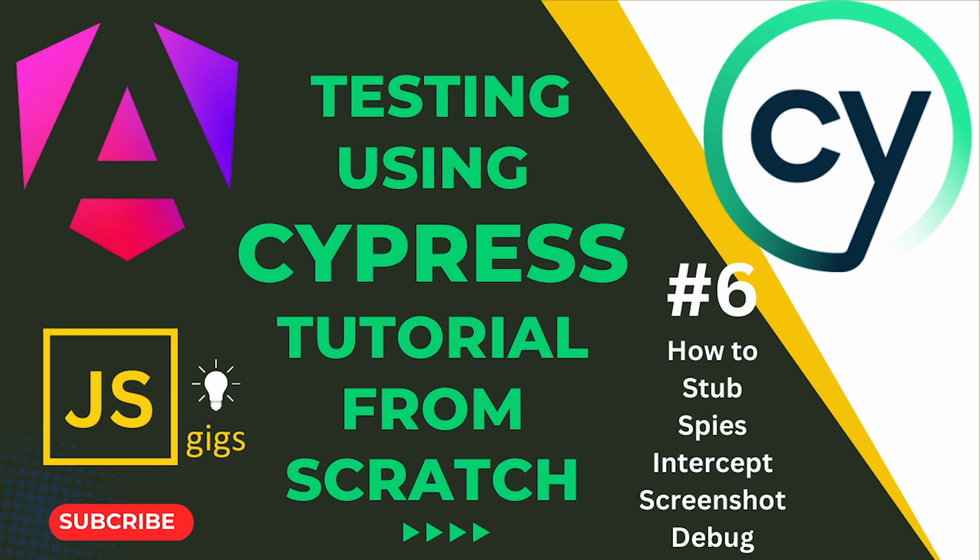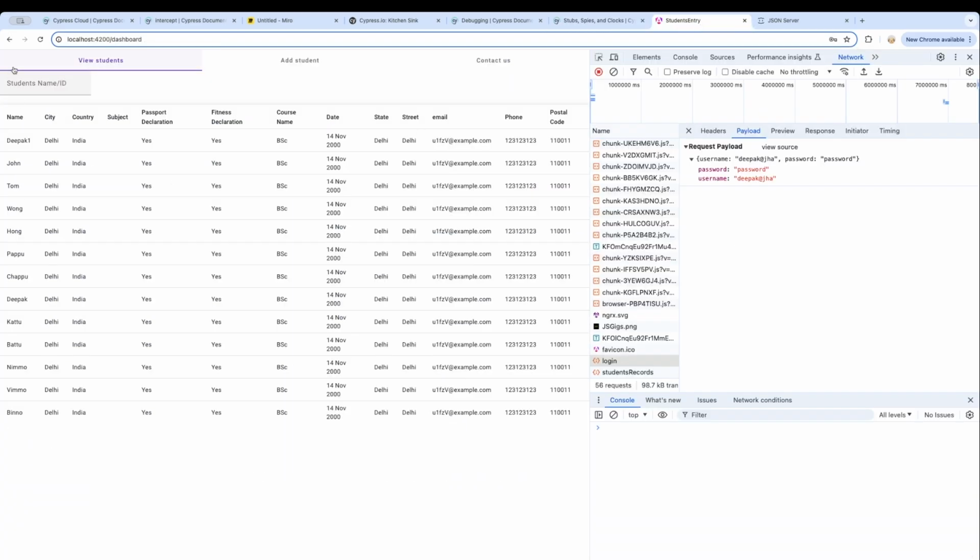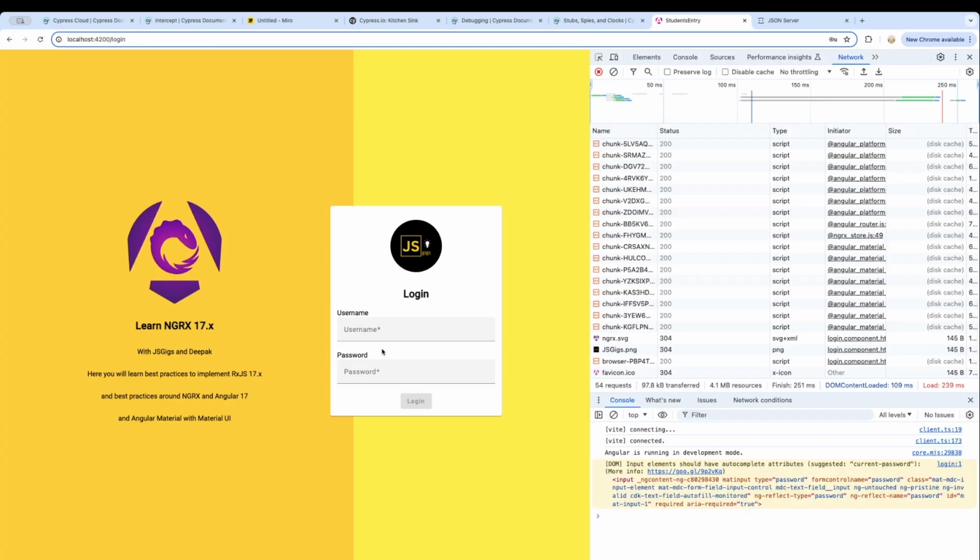So in order to do so, let me just take you to the browser quickly. And here is the application that I have. So let me refresh this. So here comes the username, and that's something which we have already tested. And this is the password, right?